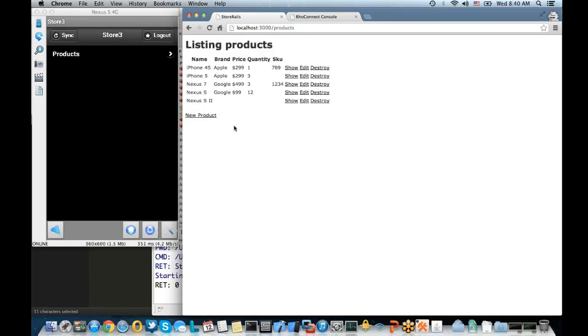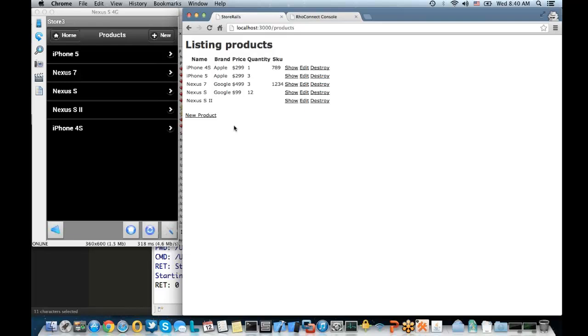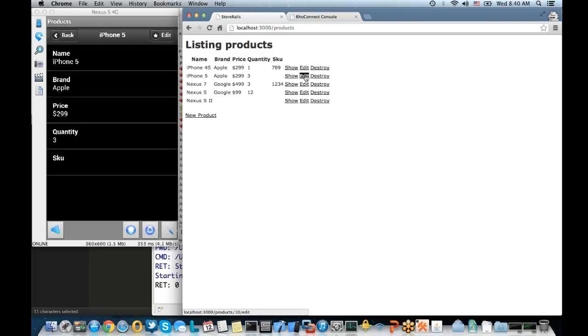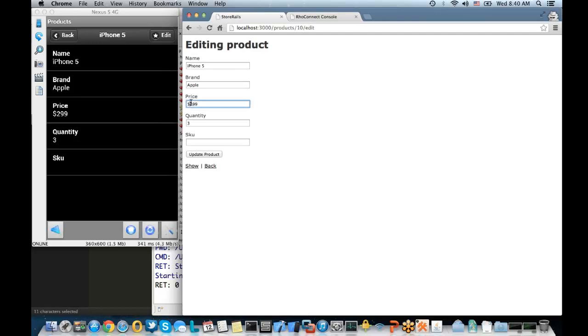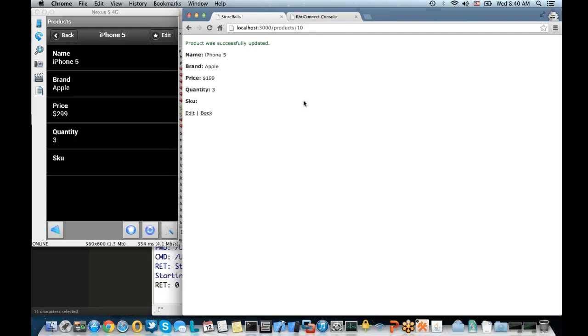And you can do things like edit an existing record. Let's say I want to change the price here of the iPhone 5 to $199. They came out with a new one, so now it's cheaper. And that will send a push message. I can refresh the page, and you can see it's automatically updated. So pretty much instant changes.